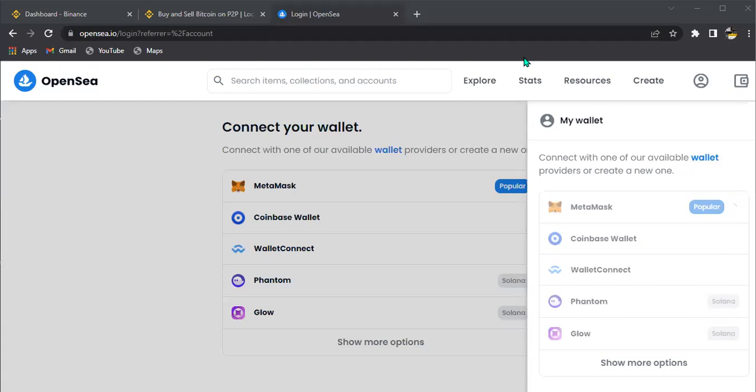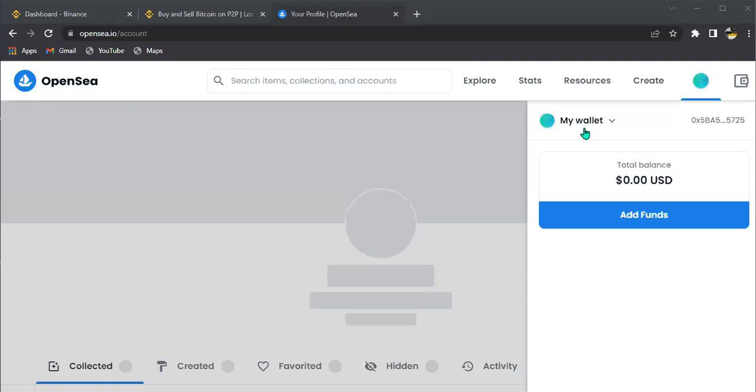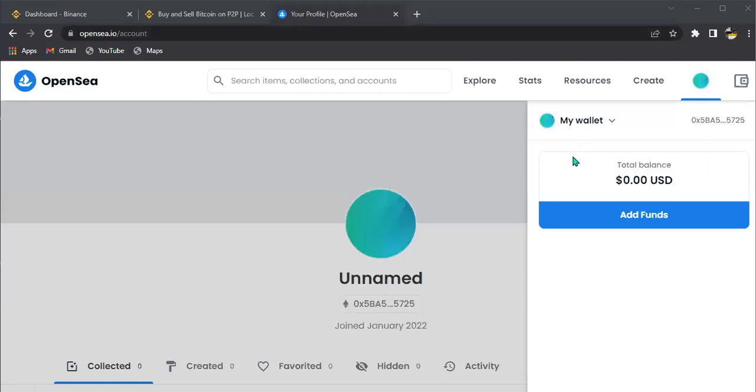Once I click on MetaMask, I will be provided with my extension. Please remember that you have to have already downloaded the extension. As you can see, I already downloaded mine the way I showed you in my previous video. Right here, I'm going to input my password so that I'll be able to log in to my MetaMask. So let me input my password. Right now, I'm logged in.